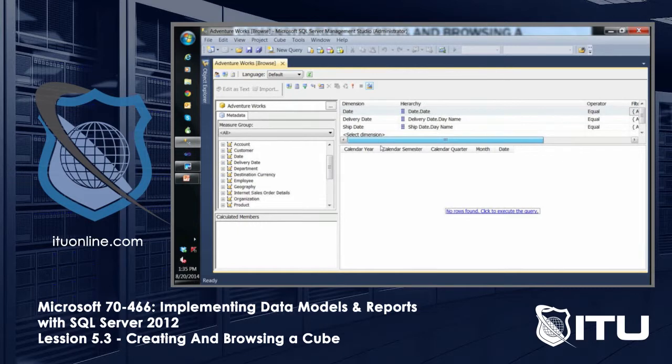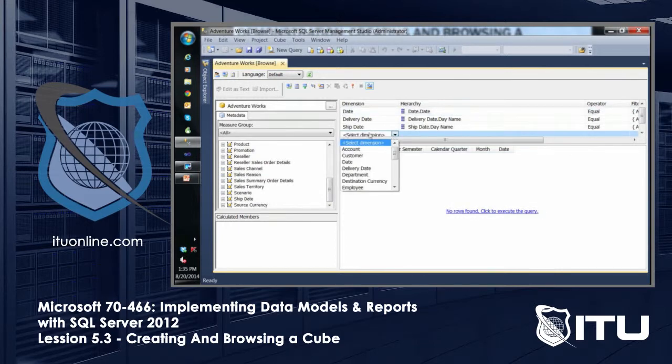Now I've got all this date stuff, ship date, delivery date, all this good thing, but I don't have anything that would give me a reference to my products or my orders or anything else like that. So what I might want to do is select a dimension, and I might select, for example, let's look at sales summary order details right here.